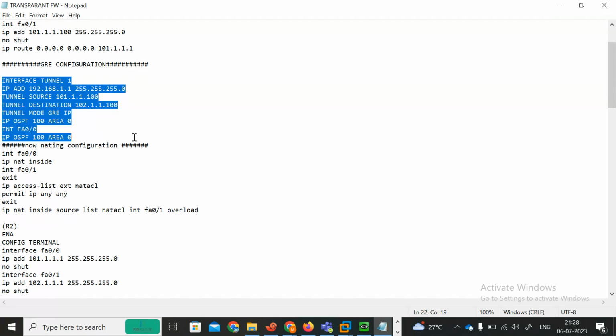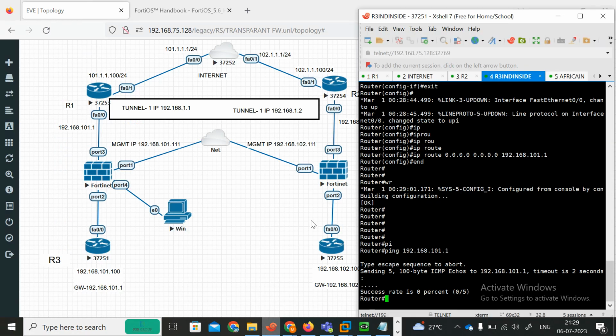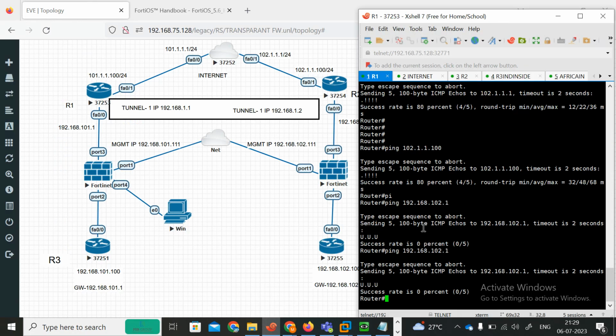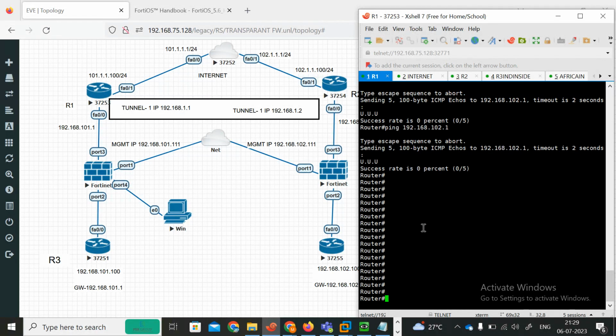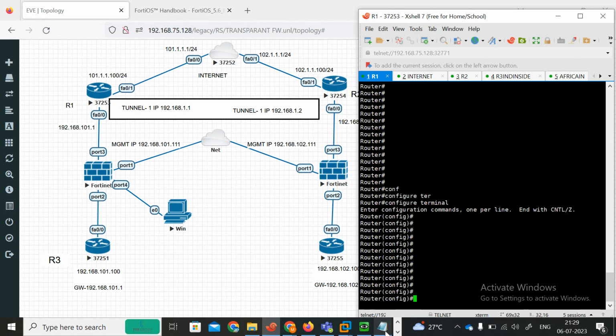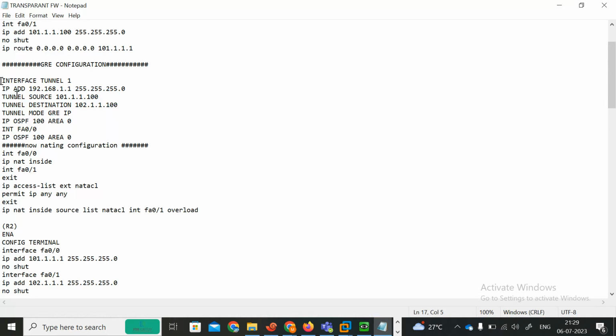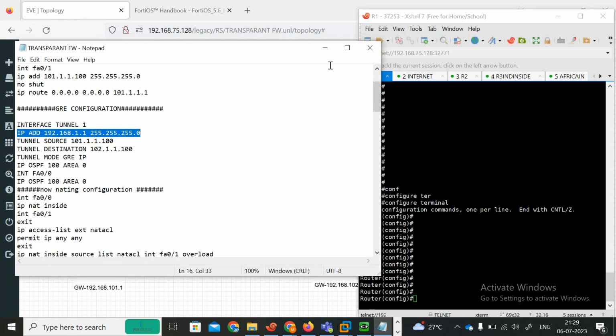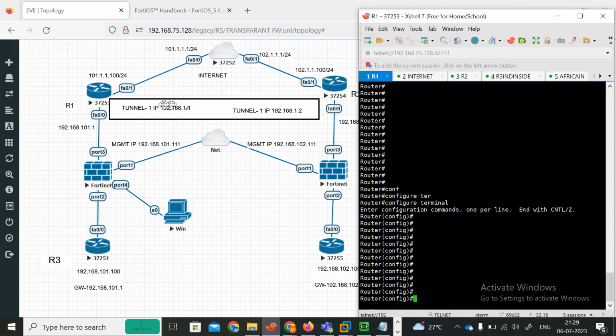Let me first configure this GRE tunnel. Do you know how to configure the GRE tunnel? There is a simple command: interface tunnel 1. This is the tunnel number. Then the IP address. What is your local address? 192.168.1.1. This is the tunnel IP.